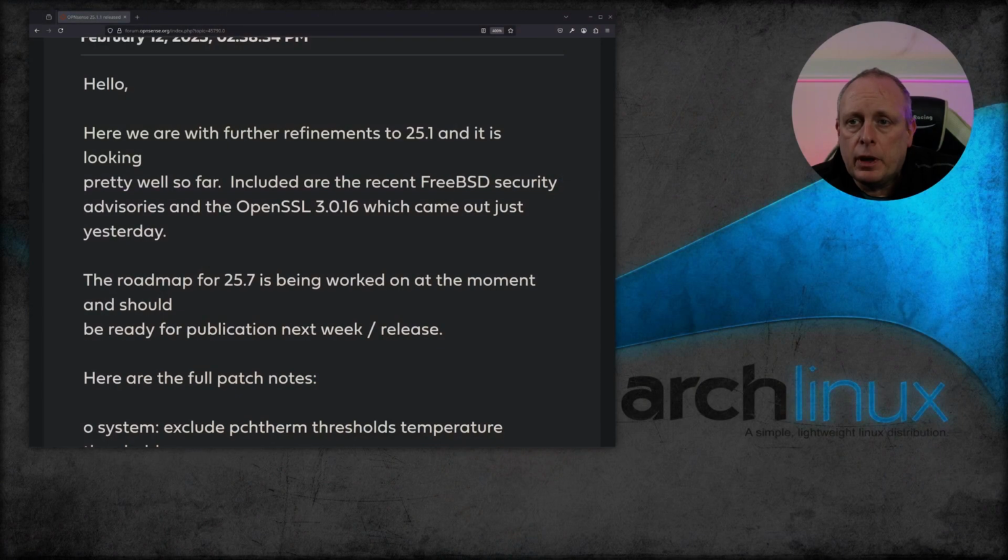An update for the OPNsense firewall dropped Tuesday of this week, and this release is 25.1.1, which addresses a few bug fixes. So looking at the forum post, here we are with further refinements to 25.1, and it's looking pretty good so far. I've done a couple of updates of 25.1 to 25.1.1, and I've not had any issues as yet, to be honest. So included are the recent FreeBSD security advisories and OpenSSL 3.0.16, which just came out on Monday. And the roadmap for 25.7 is being worked on at the moment and should be ready for publication next week. So I'm interested to have a look at that.